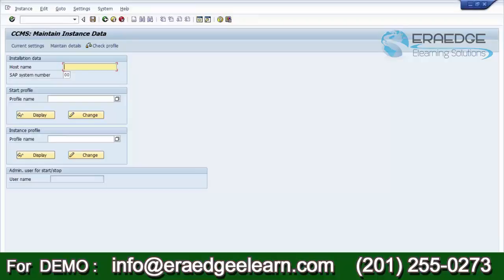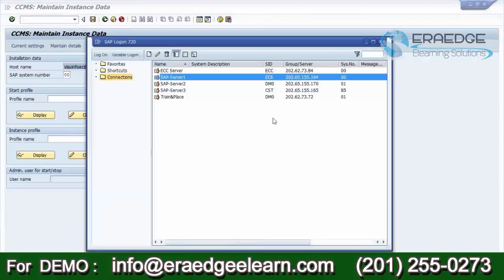So when you log on to your SAP system, you will have some other name here. So I'm using that name. What is that name? VISU Info EC6. That is a host name of the SAP system. And what is the system number? The system number is the instance number of this host name application server. So where do I get? I can get here in the SAP logon.